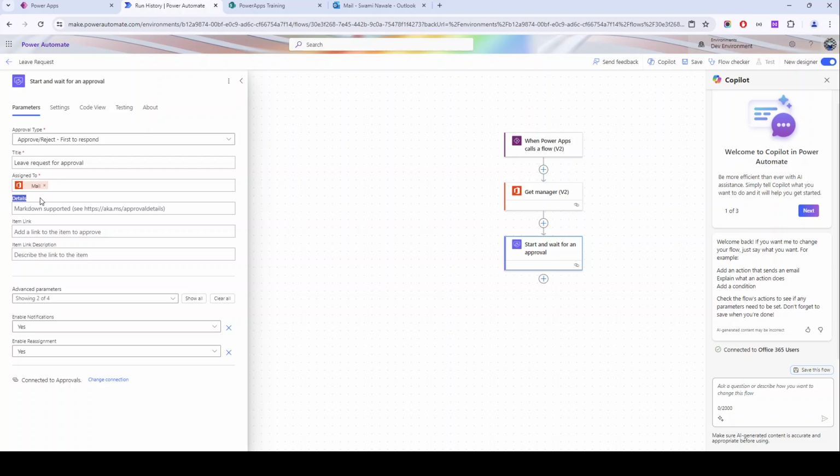If you want to add the details, you can add details like the start date, end date, leave type, you can add it here. I will quickly add, but for that you need to get that data from the PowerApps. So currently I'm not doing that functionality here. You can leave the rest of these fields blank.